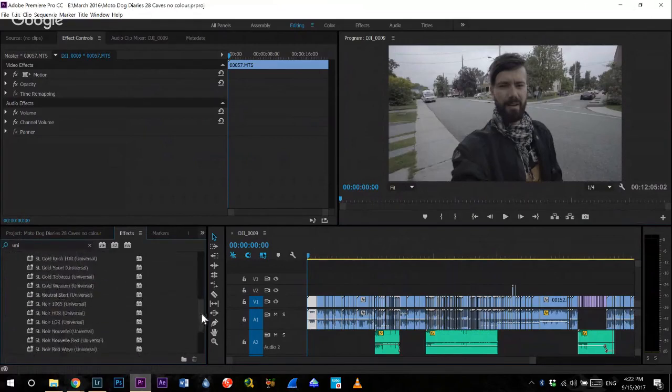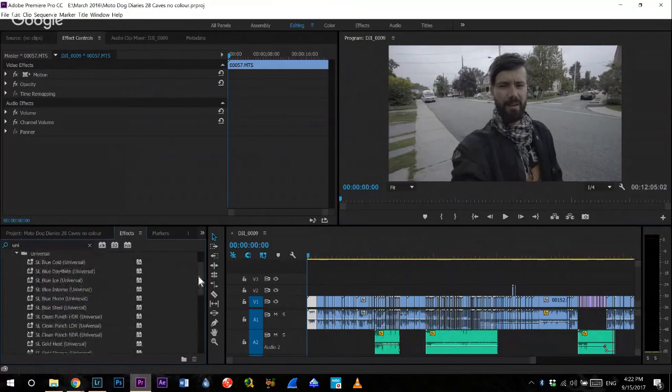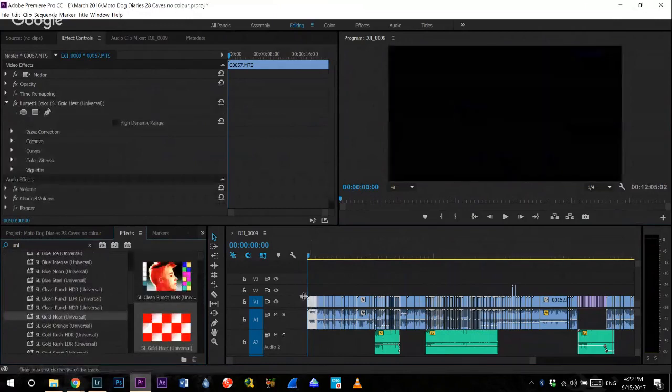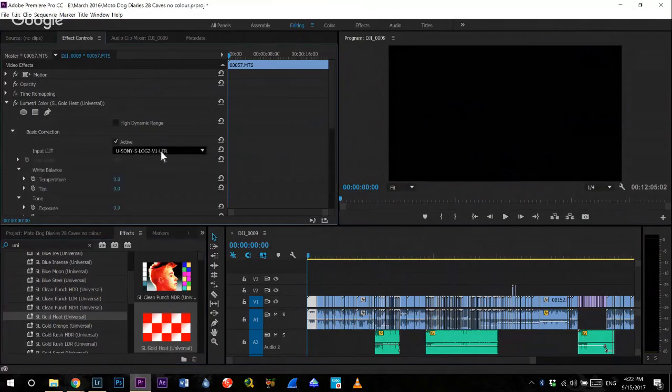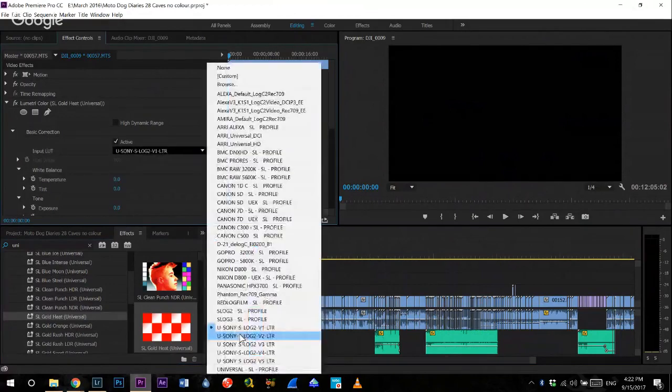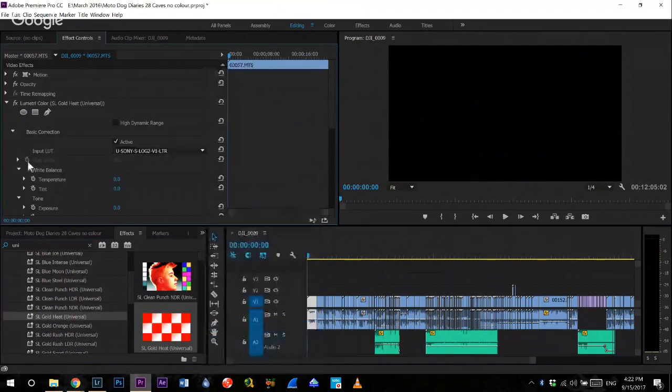I'm using loops, so I have inputs and outputs. It's kind of hard to explain in just a simple video, but let's put it this way. I'll just grab a template. I probably won't use it because it's messed up. So Lumetri, it is a lookup table. So you have your input, and you have all these different inputs for all these different cameras and profiles, right? I'm using Sony S-Log version 2. So that is my input.